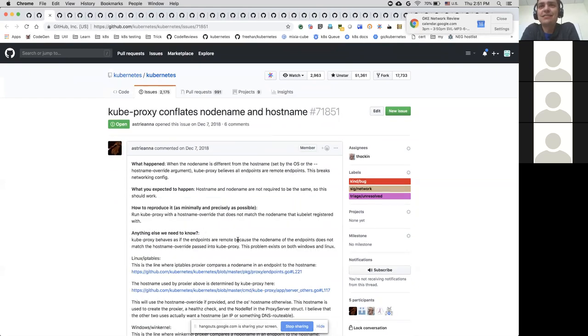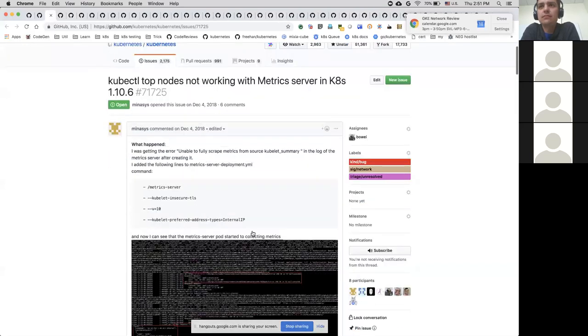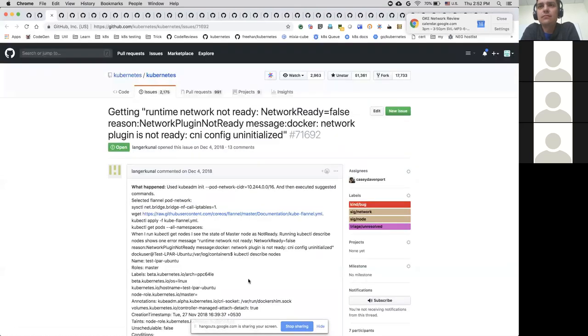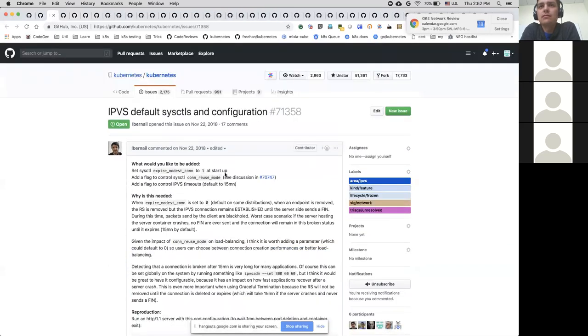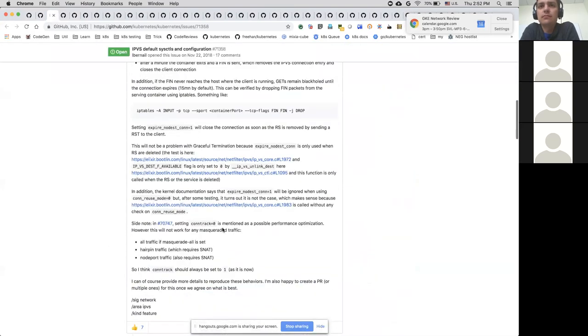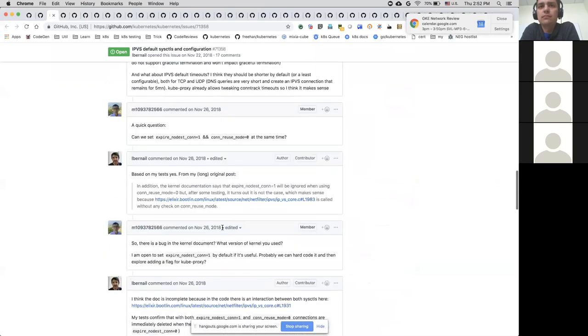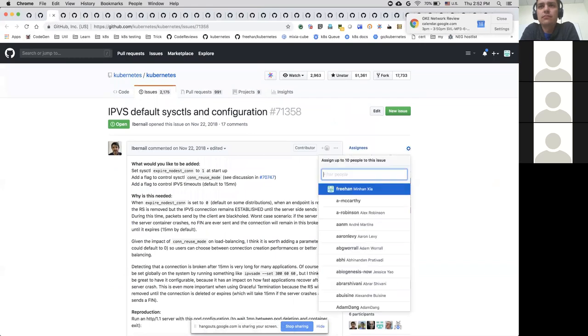So kube-proxy conflicts node name and host name. Oh, I think... Yeah, okay, all right. Oh, this one, I see. Ones that are assigned, okay. IPVS default sysctls and configurations. It looks like our IPVS expert is still looking at it.